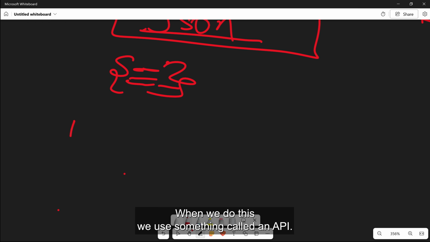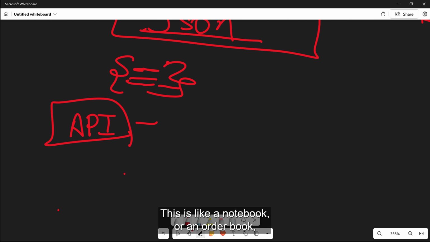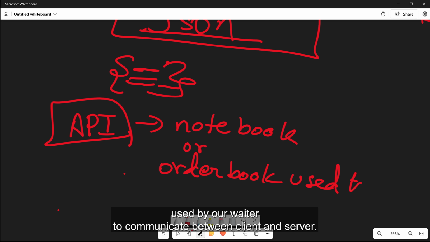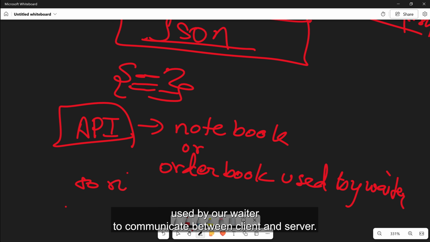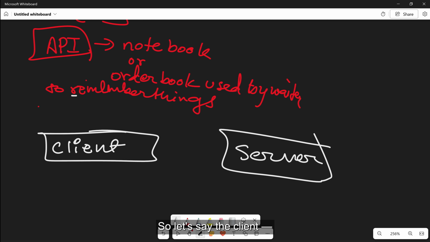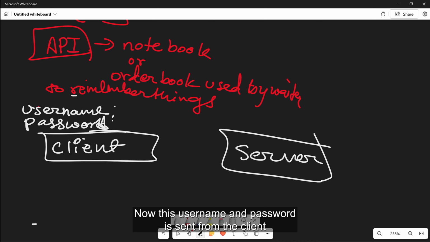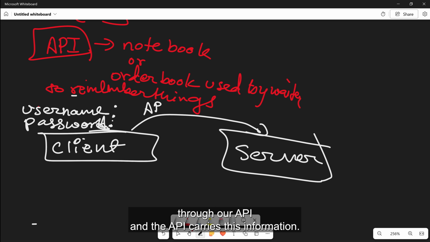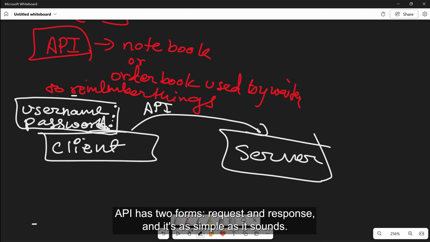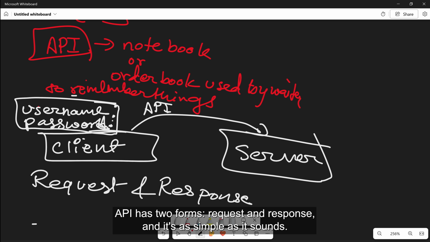When we do this, we use something called an API. This is like a notebook or order book used by our waiter to remember things between client and server. So let's say as a client, you want to log into your Instagram. You send your username and password. This username and password is passed to the server through an API, where the API has this information. API has two forms, request and response. And it's as simple as it sounds.